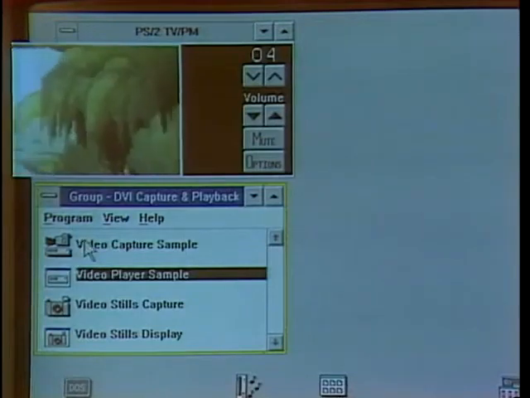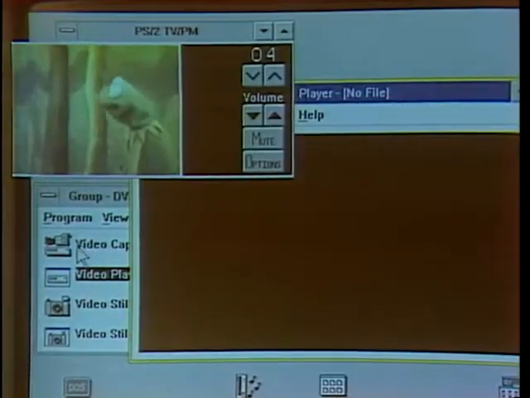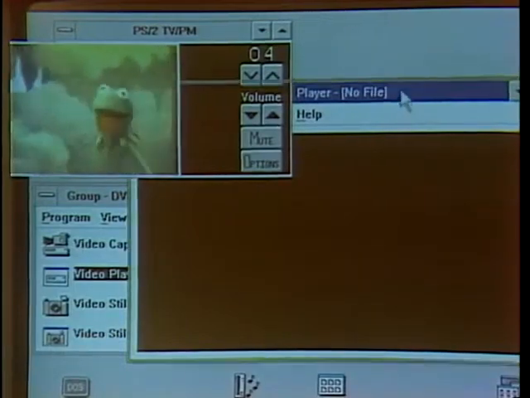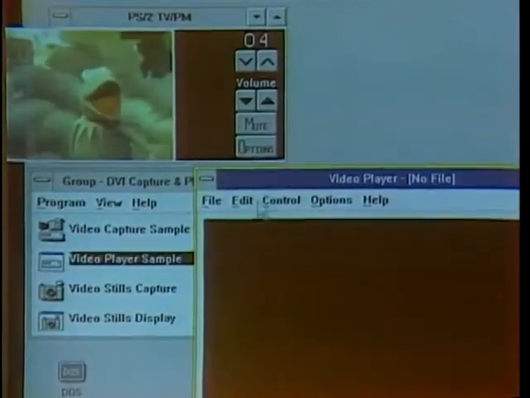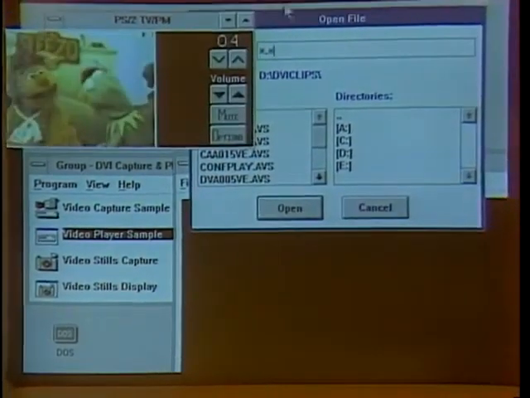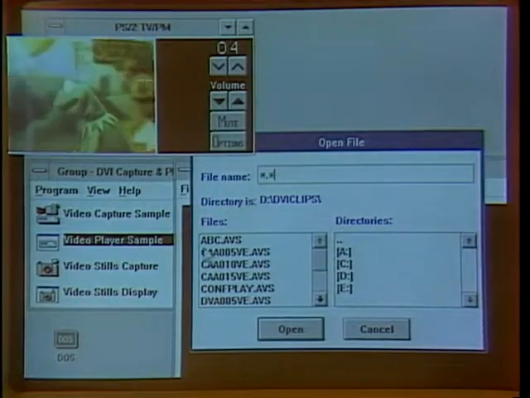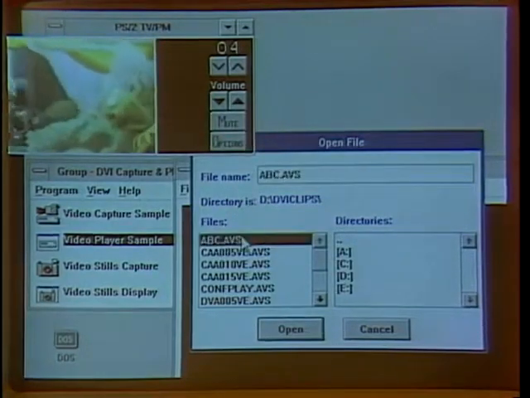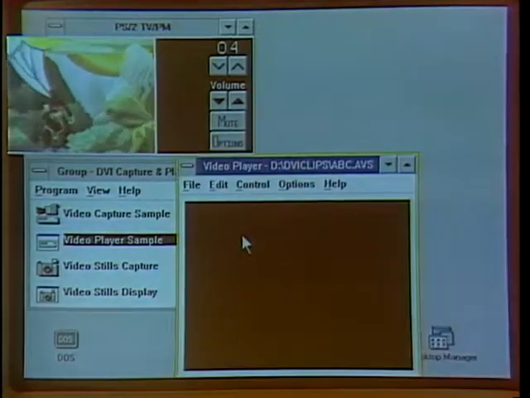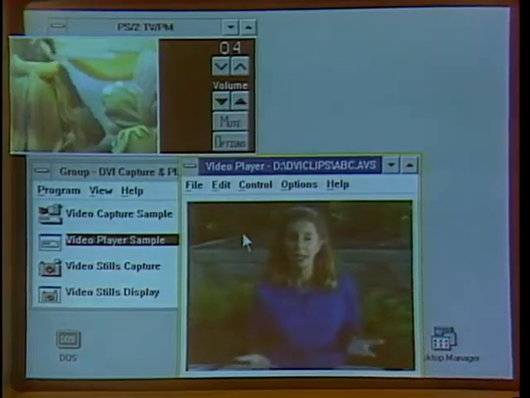I will call up that record on the hard file, and once it's called up, I can look in my file, and I put in, oh, it's up underneath my PS2 TV. I put in ABC AVS, which is what. And if you open that file. And I open that file. That's the piece of video we just recorded. That's amazing. All right, we just have a couple of seconds left.